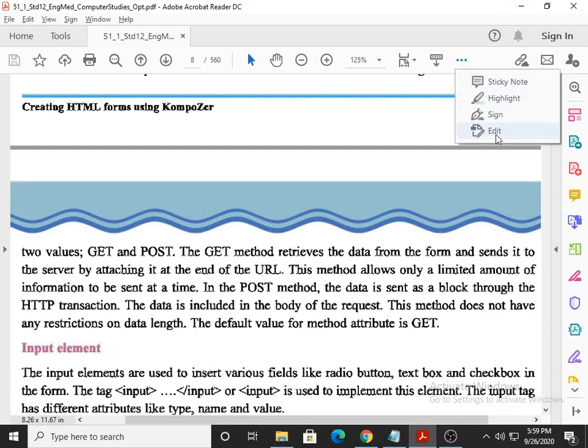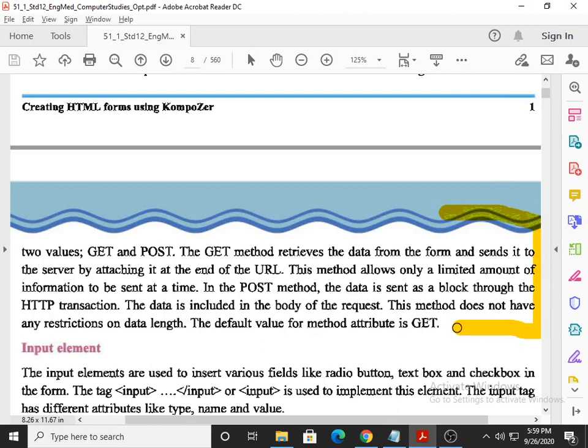Please mark this very important sentence. Please underline this. It has been asked in the board exam almost 6 to 7 times. The default value of the method attribute is get.